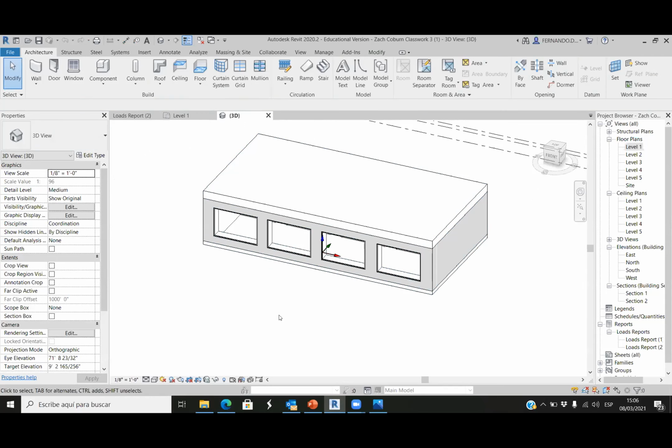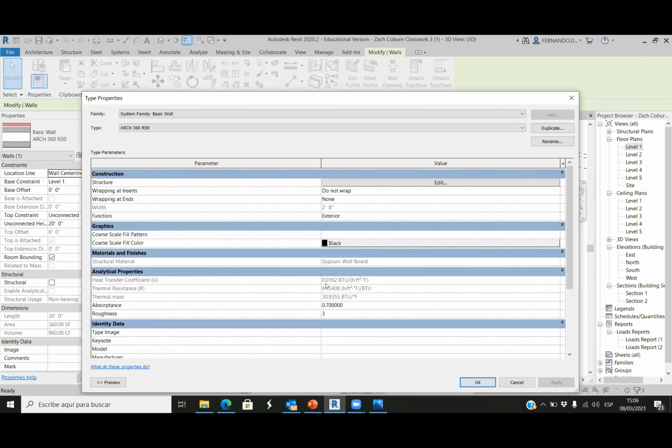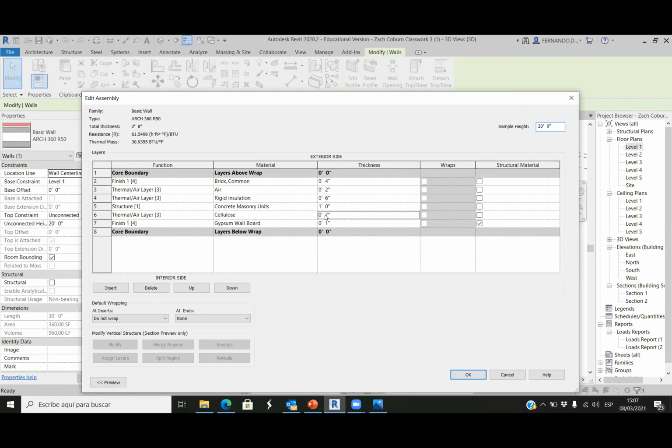Okay. So first, I need to click on the wall, and if I edit type, I need to see. Okay, so the thermal resistance is 61. It should be above 50, so that's fine. I can see the layers. And well, I didn't mention, but the thickest layer, here we have the structure. So it's a concrete masonry unit. You selected a foot for the concrete masonry unit.